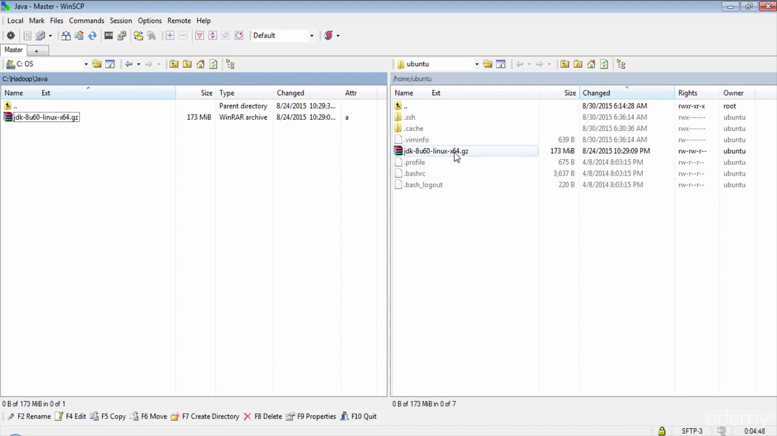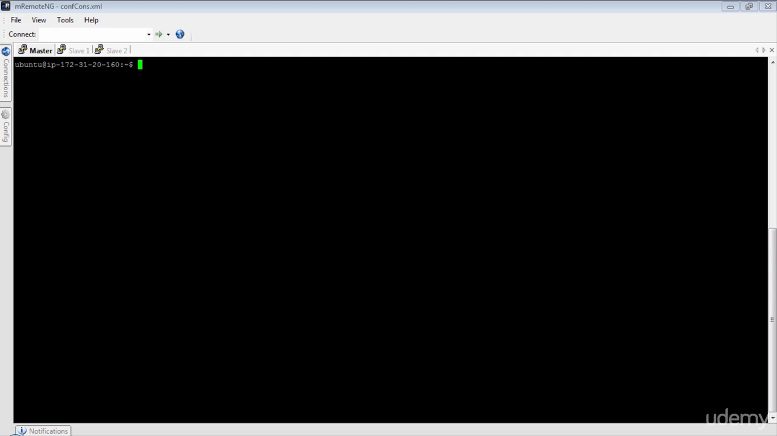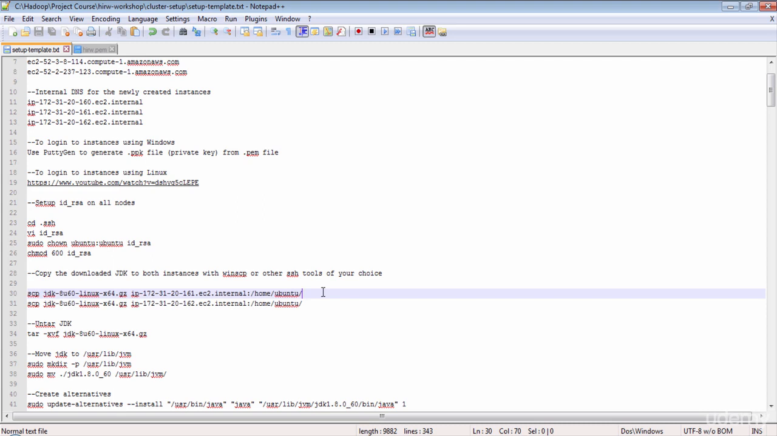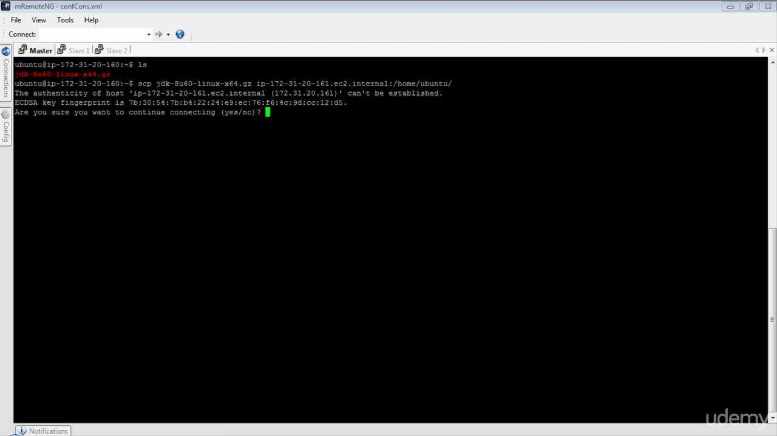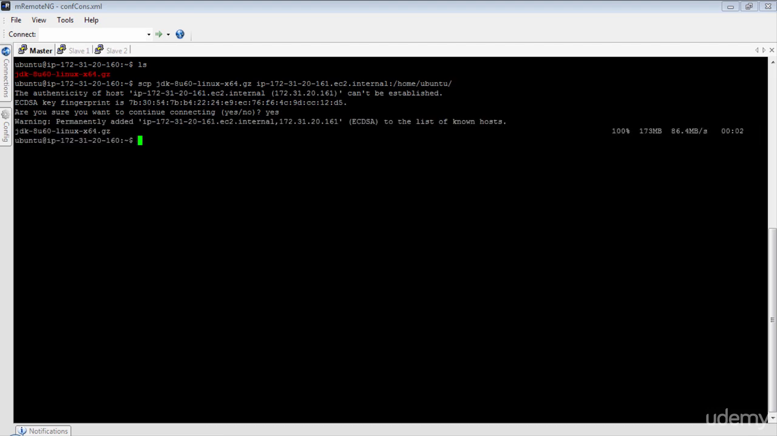The JDK file is now copied. We can now see the JDK file on the right hand side, which is our master instance. Let's also do an ls on our master instance here, just to be sure. There you go, we see the JDK file. Now let's use the scp command to copy this JDK file from our master to slave 1. And there you go, the file is now copied and it is super fast, isn't it?